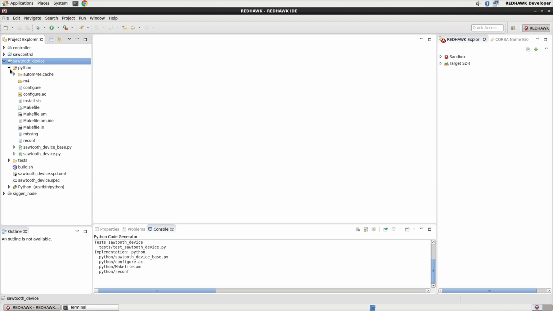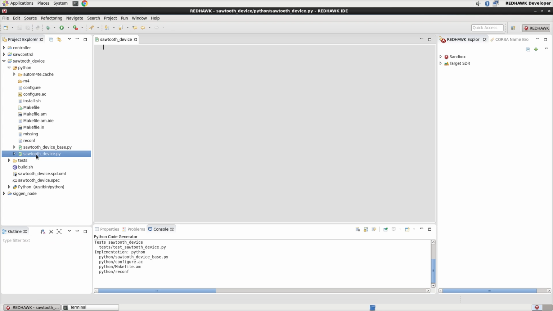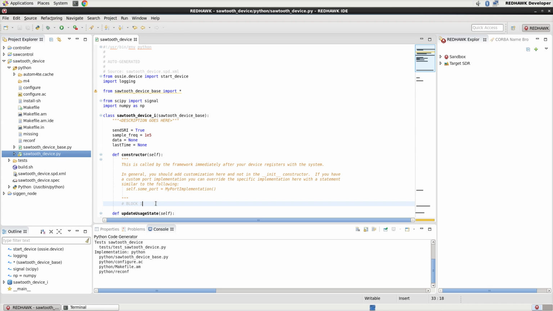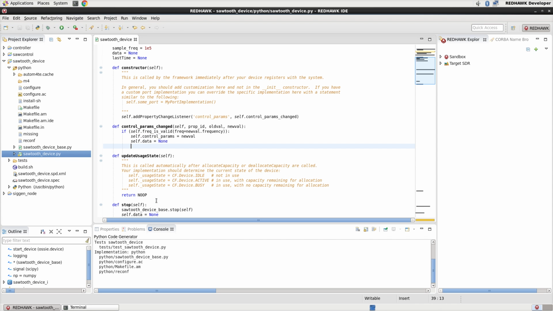Back in the Python implementation, paste the block 1 over the end of the constructor method. By the time the device reaches the constructor method, all properties have been set once. So here we'll add the property change listener referencing the control params changed method. Then below the constructor, we have this new callback method that validates the frequency field, sets the property, and clears the signal data. This will cause the next get data to rebuild the signal using these new parameters. Save these changes.